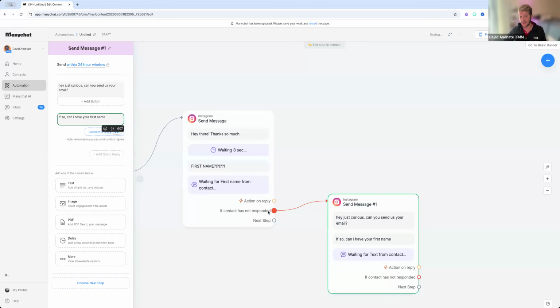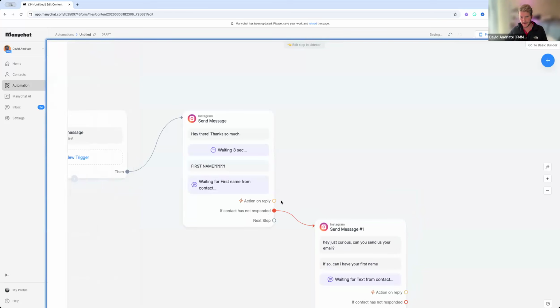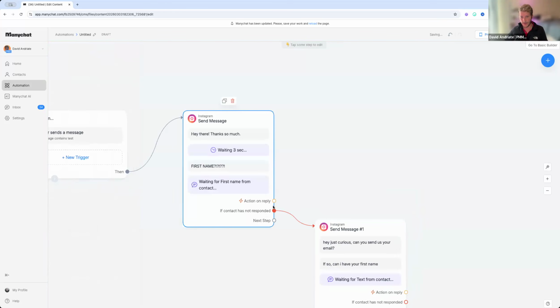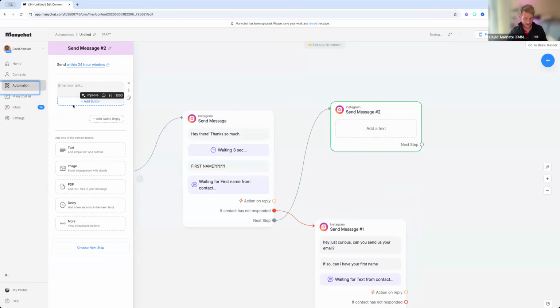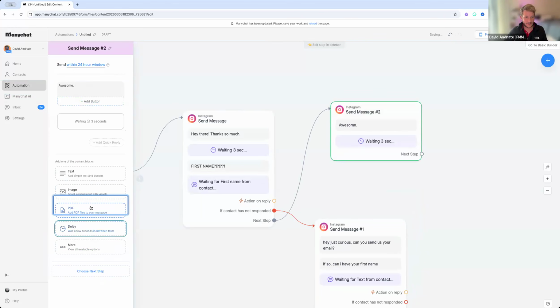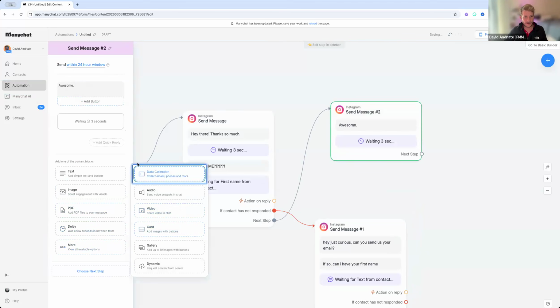Basically, this is the automation that you'd set up. So this is a follow-up, and then you would want to make sure it matches the flow. So I'm asking for first name here. You want to also ask for first name here. I'm going to leave that for now. And then this is the important part, right? So after they give me their first name, I'm going to go here and go, awesome. And then I'll add a little delay too. It just makes it more human too.